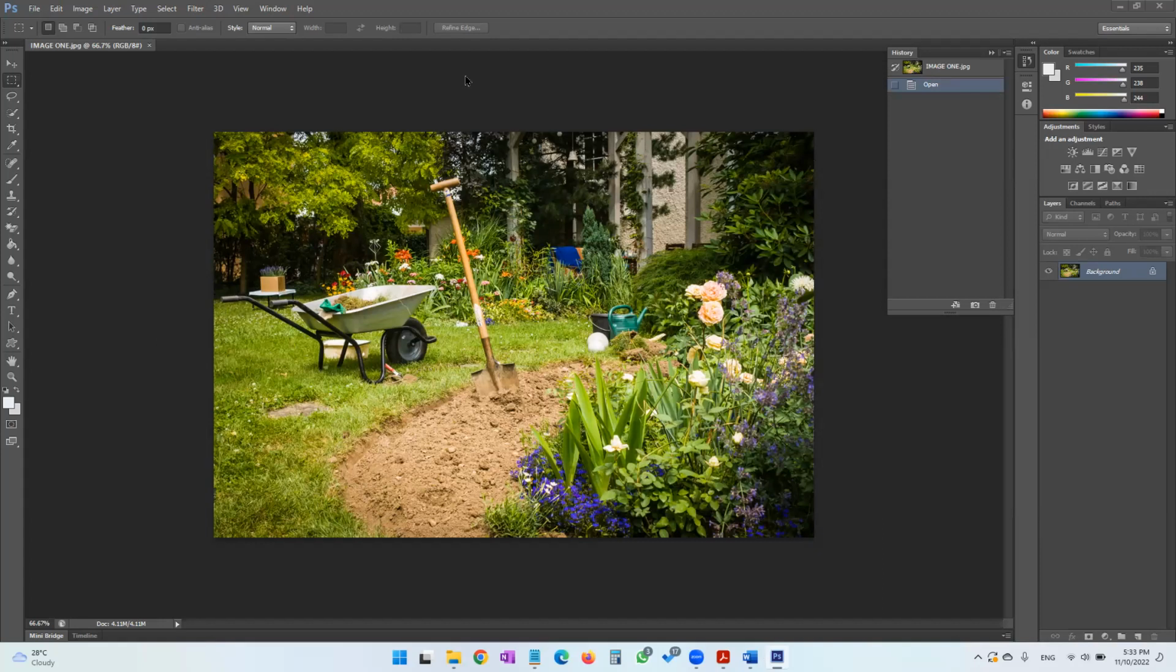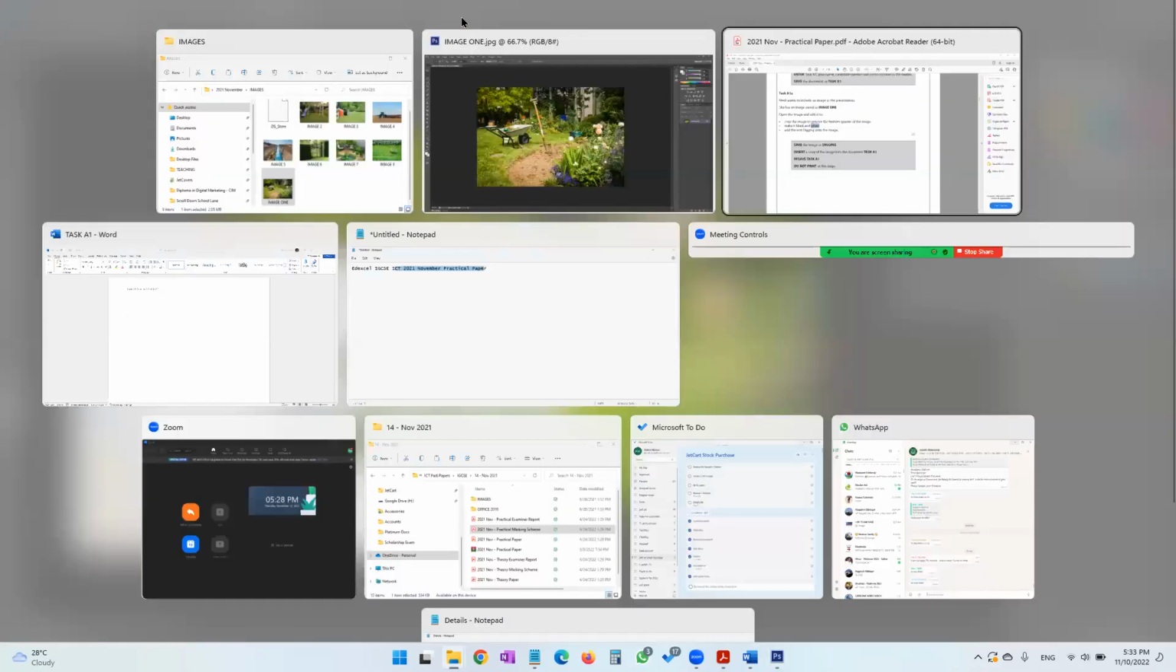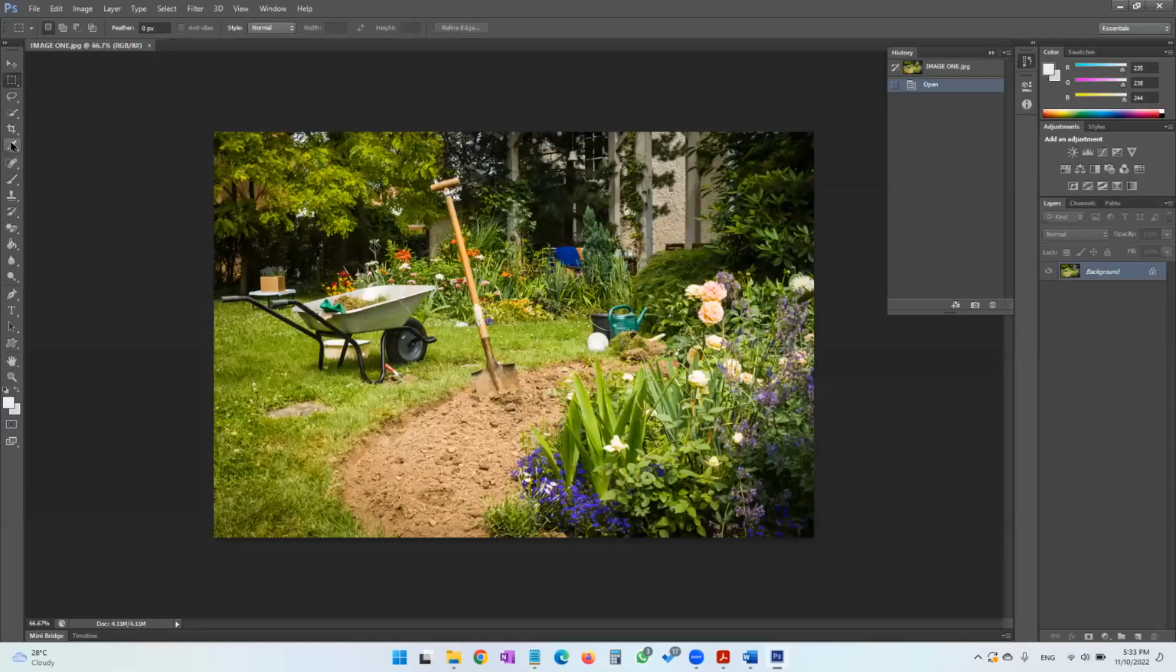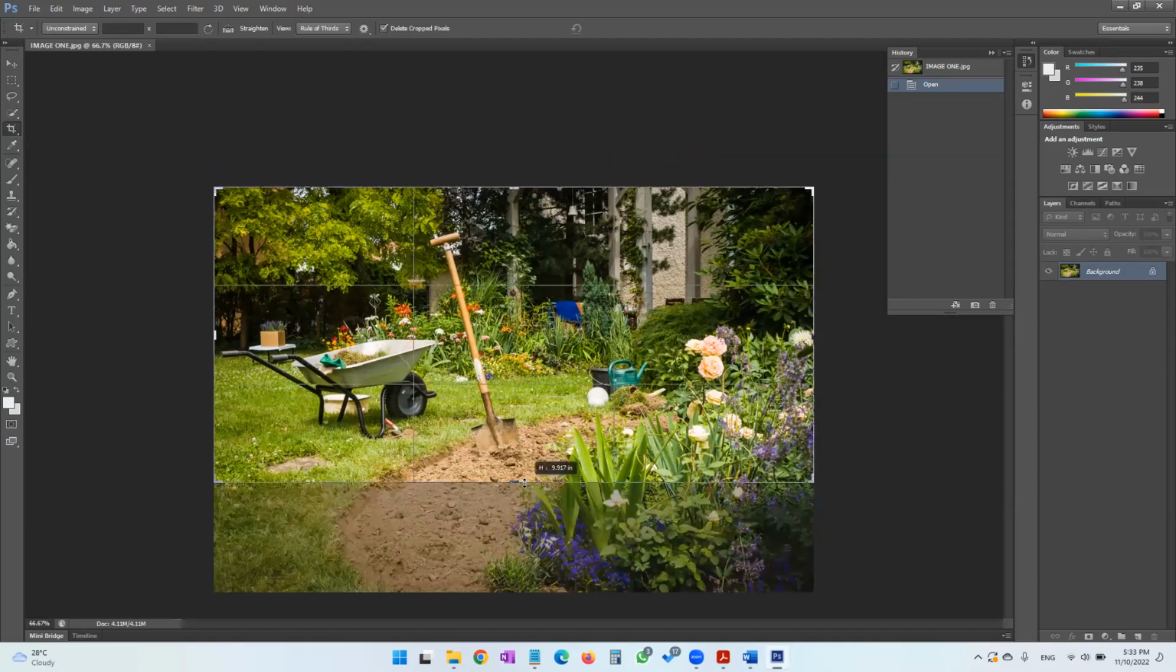Okay, so the first requirement, according to the question paper, was to crop the image to remove the bottom quarter of the image. Over here we have the crop tool. The shortcut key for the crop tool is C. You take the crop tool and immediately the sides become dotted, allowing you to crop according to your requirements. So the bottom quarter is approximately somewhere like this.